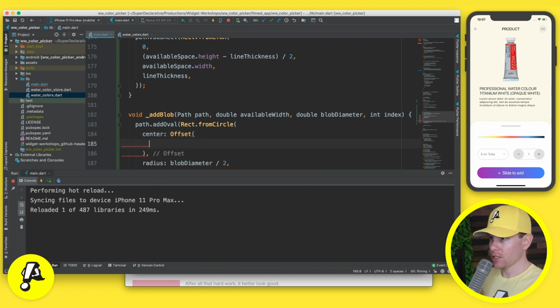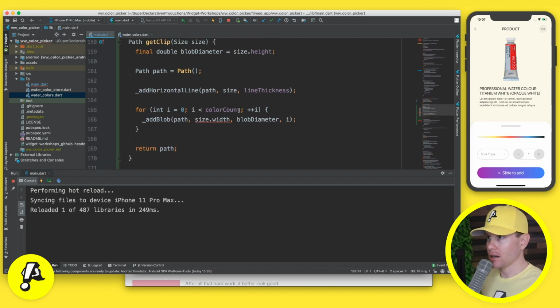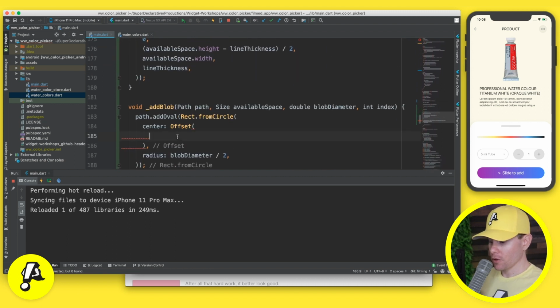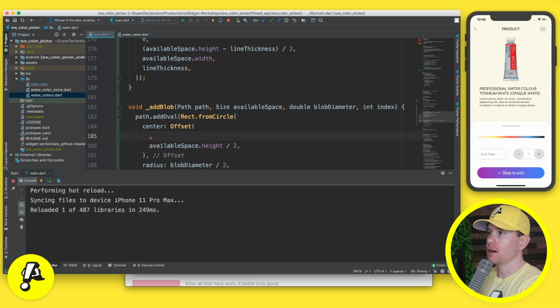The center is an offset, so it wants an X and a Y value. The Y value is always going to be halfway between the top and bottom of the available space. So I guess really, instead of taking an available width, we're going to want both pieces of information. So let's take in available space. The vertical center of a blob is going to be available space height divided by 2. But we still need the X position. So what is the X position?